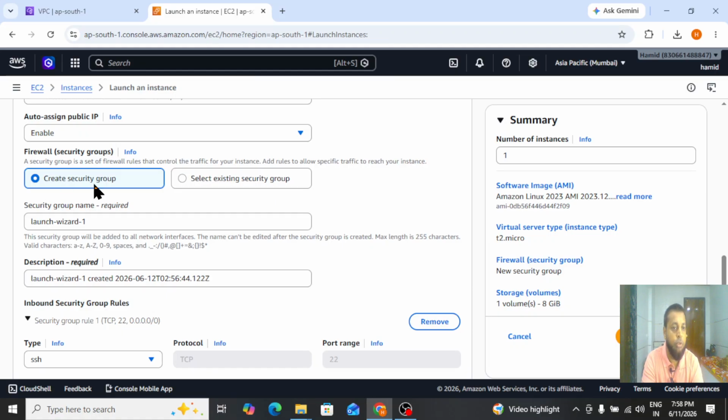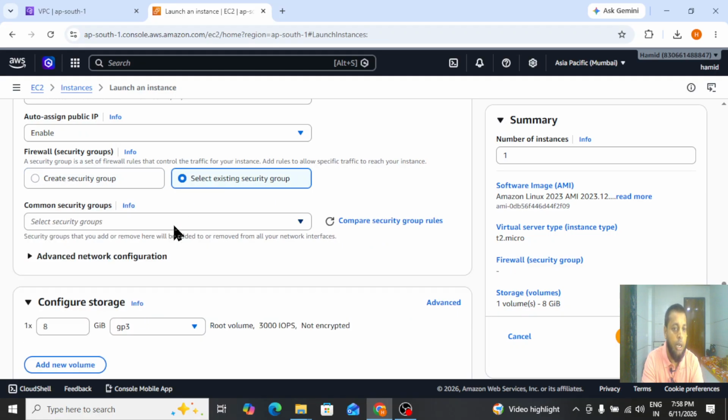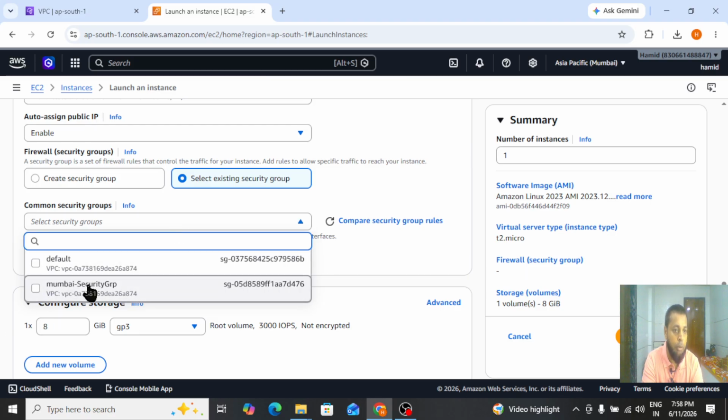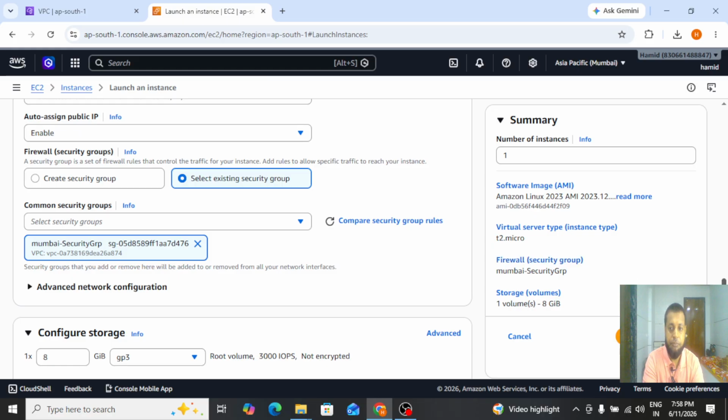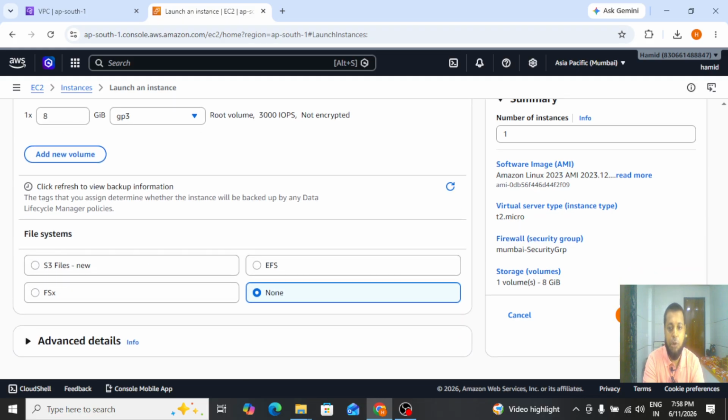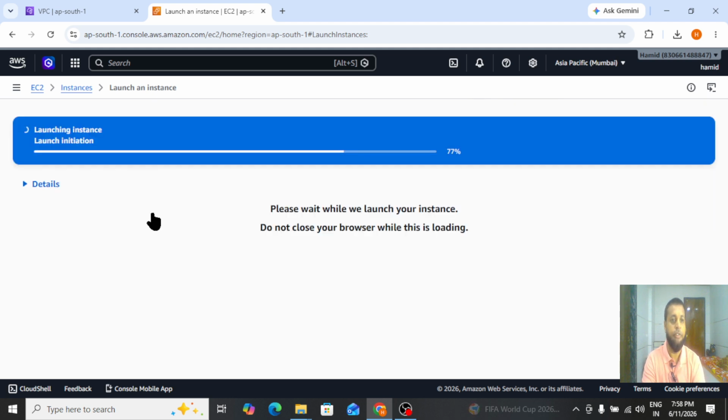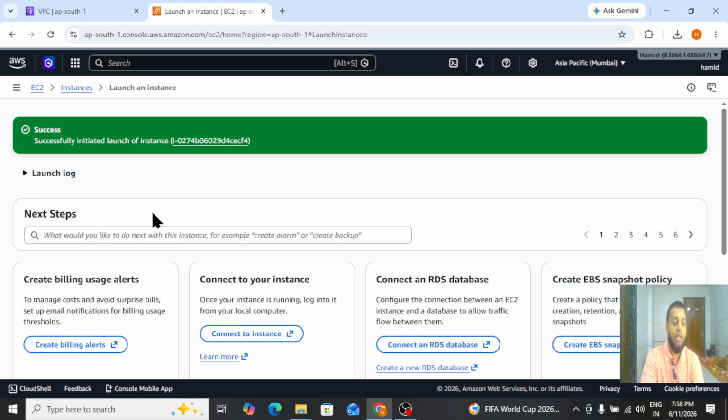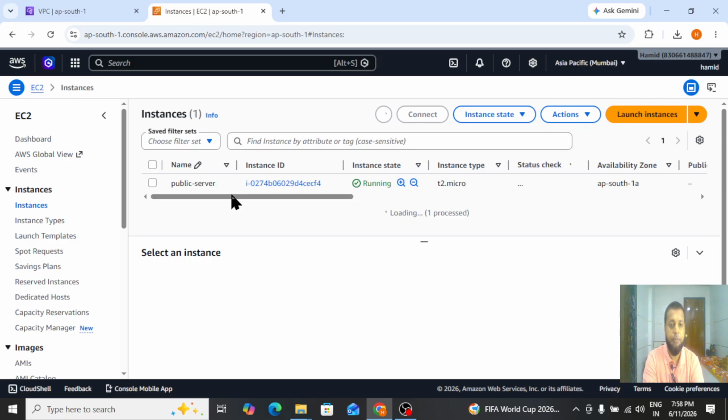Next, don't go with create. Already we created the security group, and don't go with the default. Go with our own security group. That's it, guys. Just launch it. Yeah, we're done with launching one EC2 instance. Let me try to connect to it through the PuTTY software, and I'm going to launch one more in the private subnet. Just go and launch one more.